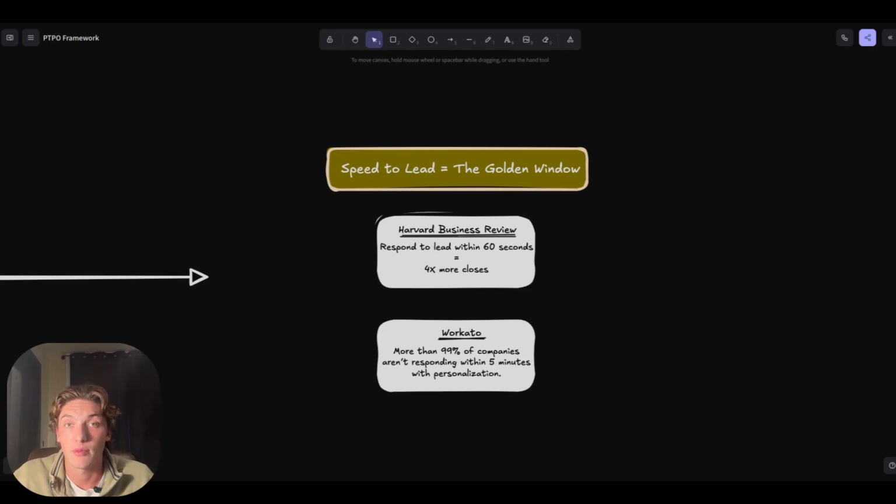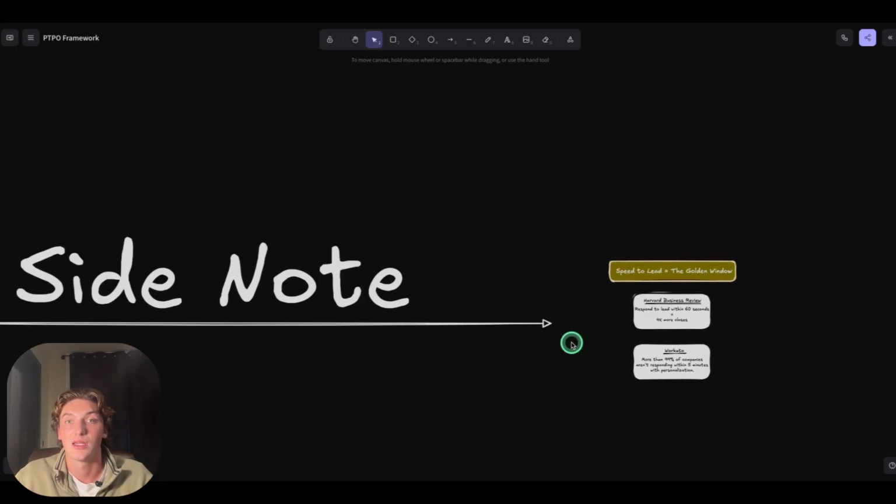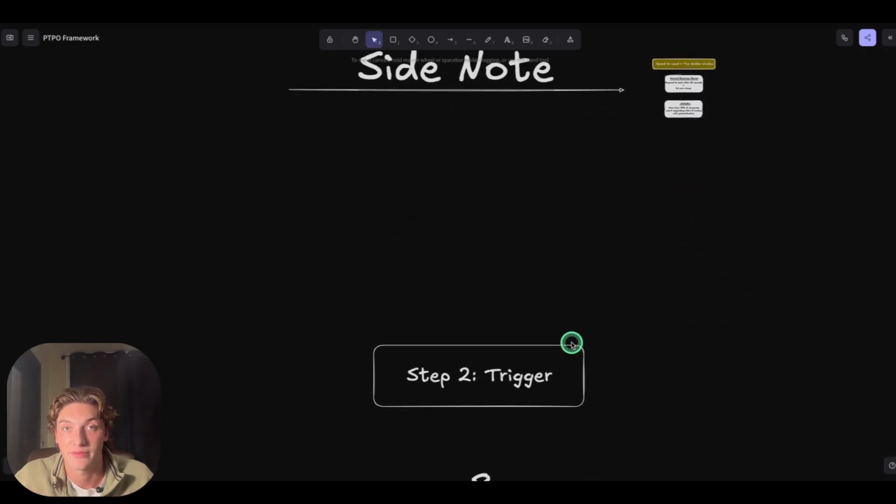Once you've nailed the problem, the rest of the framework, trigger, process, output, basically builds itself, because tools don't fix big problems. But when you define this problem clearly, the solution is obvious. Okay, now we're going to move to step 2, the trigger. This is what kicks off the automation, like the first domino in a chain of dominoes.